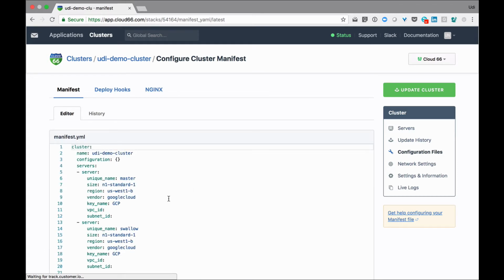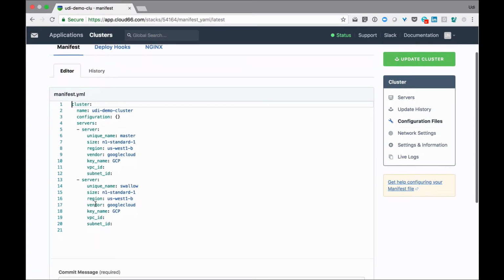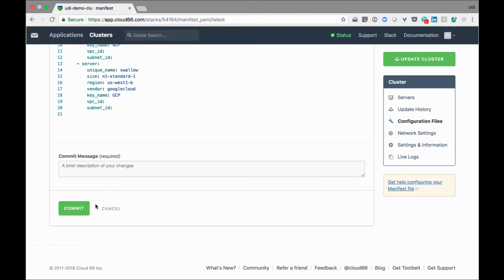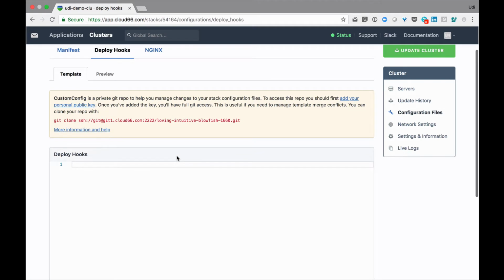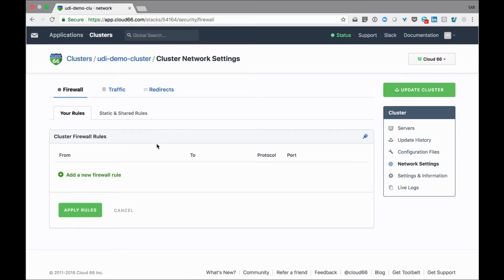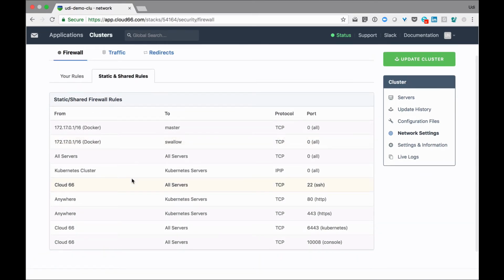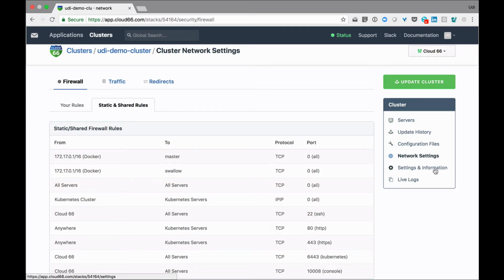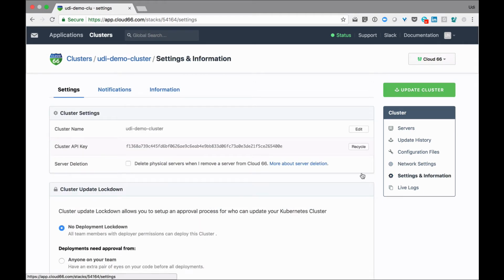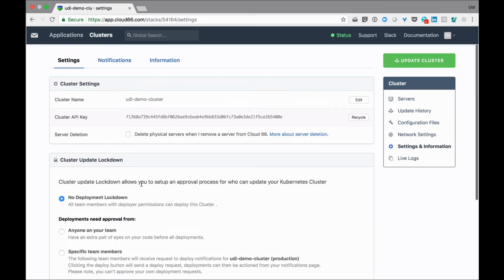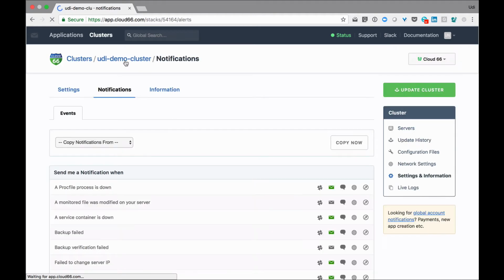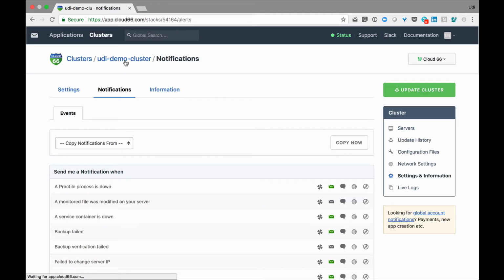Configuration files gives me a YAML editor for my manifest, as well as a view on, in this case, my Nginx and some deploy hooks that I may want to put in here. Network gives me a look at firewall traffic and other related settings. I can also choose specific settings to always be deployed to my clusters. And this area, settings and information, is a good place to look at fine-grained user access control, notifications, and various bits of useful information.